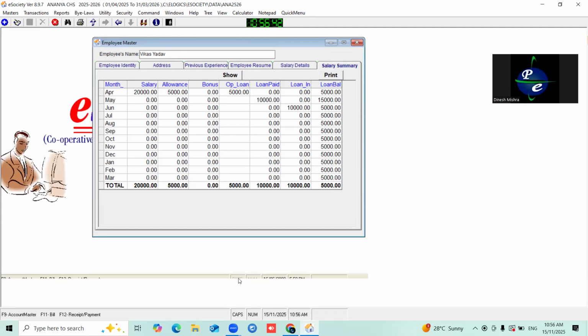This is all about the employee creation and making the transaction of that employee.